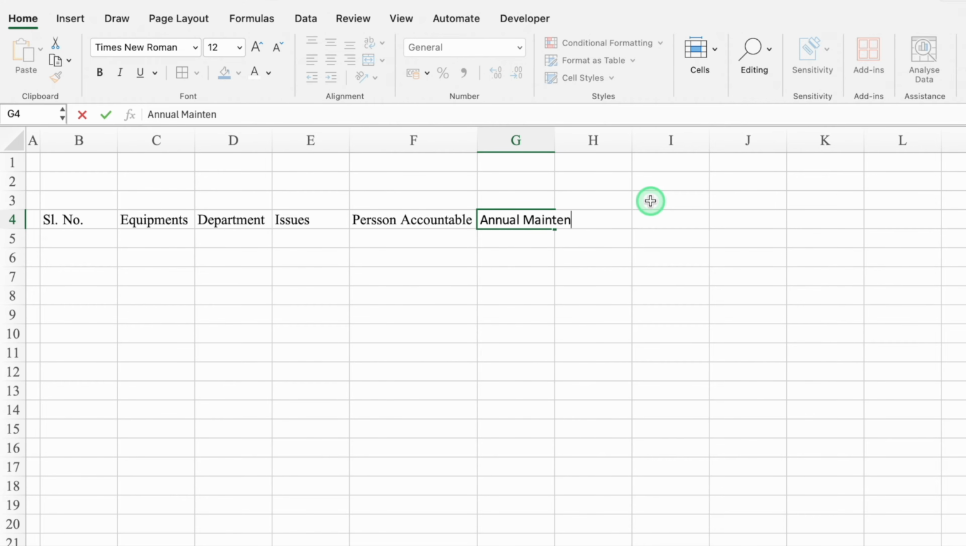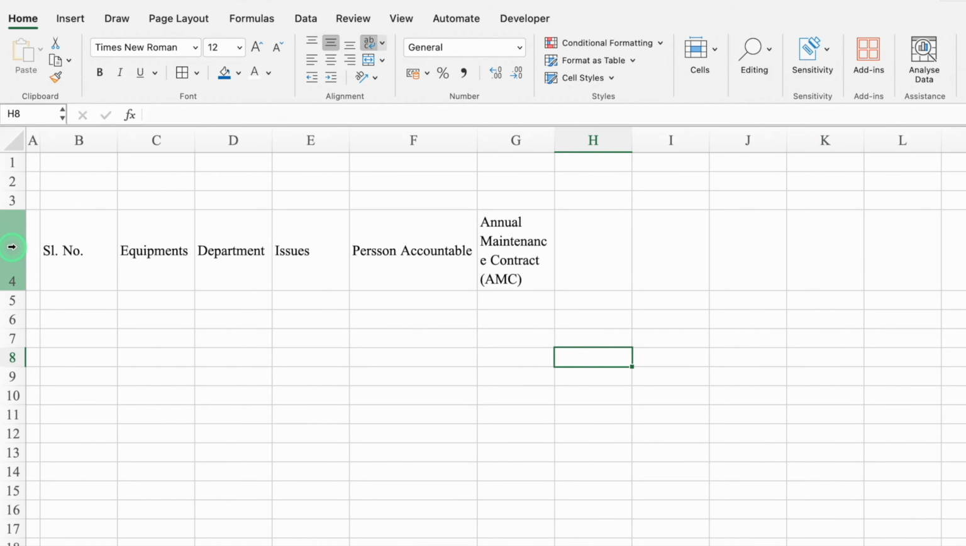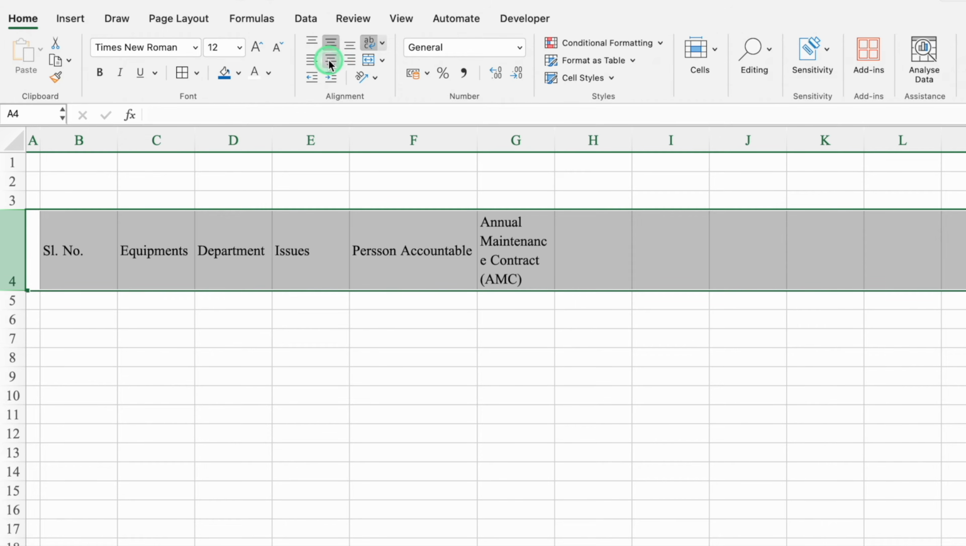Annual maintenance contract. In brackets, we will take AMC. Bracket close. We'll select the whole sheet and wrap the text. We'll select row number 4 and align everything in center. We'll change the font style.